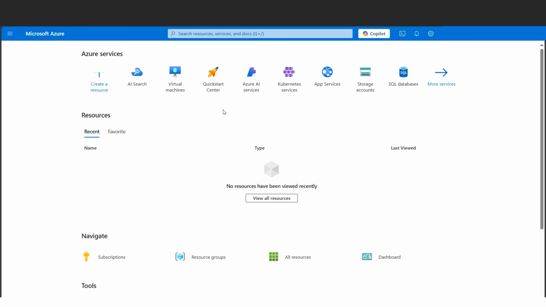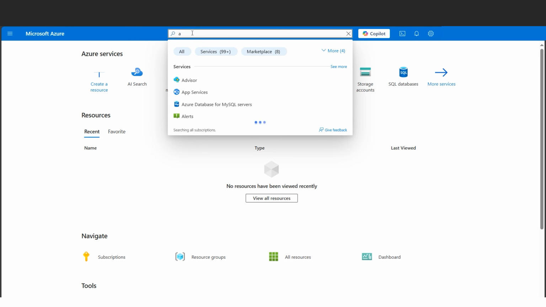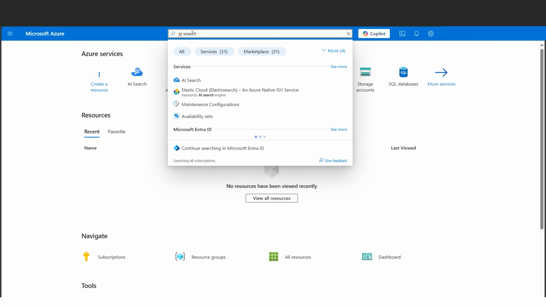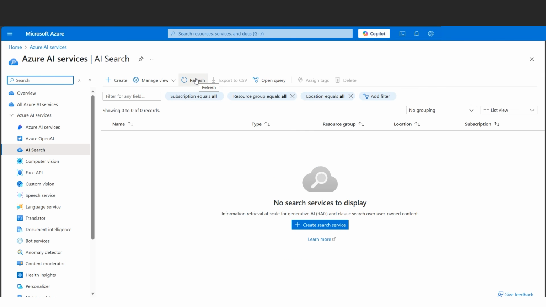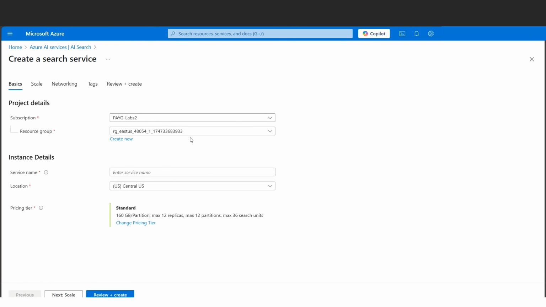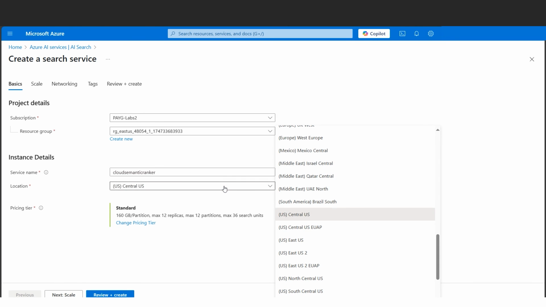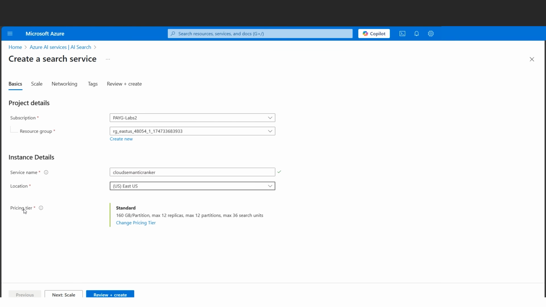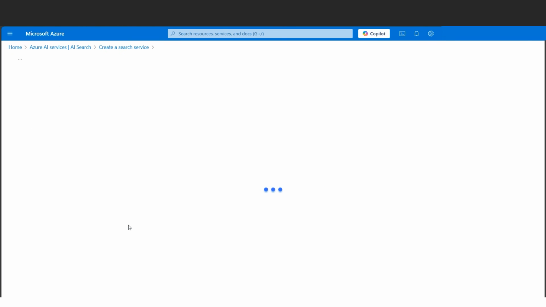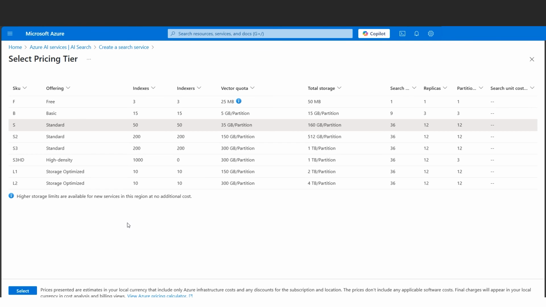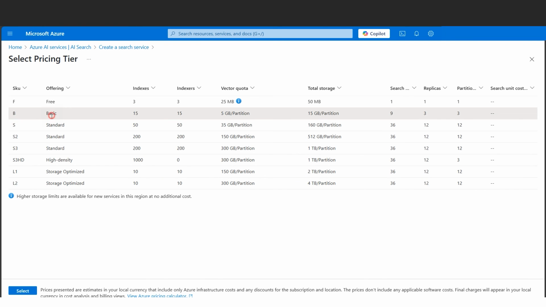I'm in the Azure portal. Since Semantic Ranker is a part of AI Search, I'll search for AI Search in the global search. I'll open search and click on create search service. Let's select the resource group where the AI Search will reside, and give a service name. Let's select the location; we can select East US. We can change the pricing tier by selecting pricing tier. Here we go with the basic. For our use case, basic should suffice, so I'll select basic.